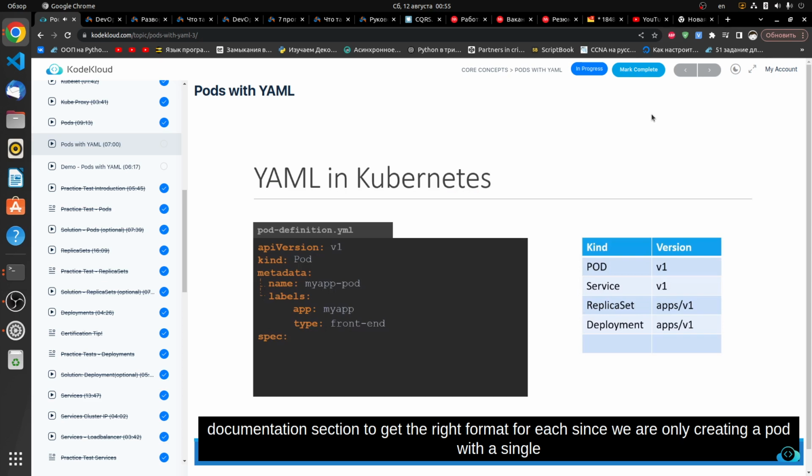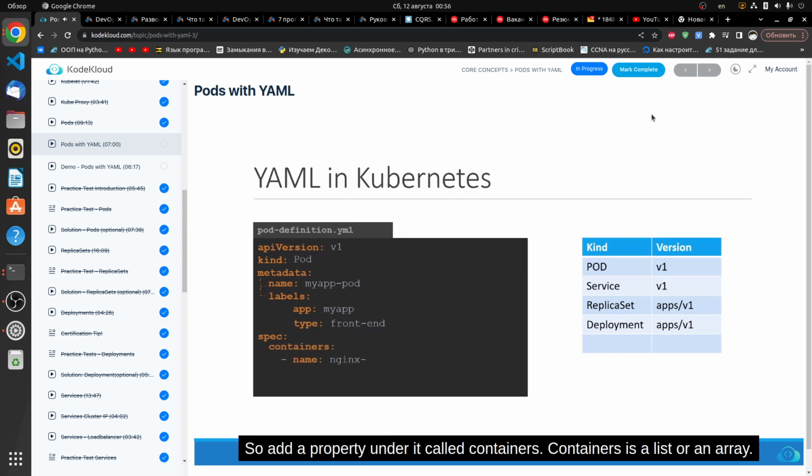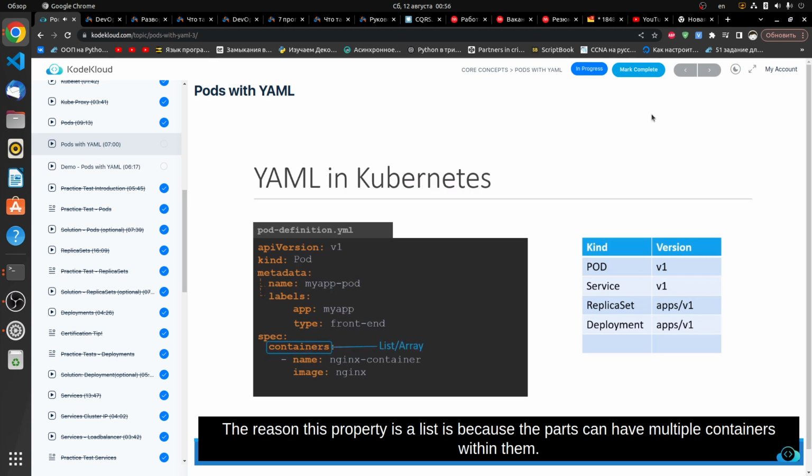Since we are only creating a pod with a single container in it, it is easy. Spec is a dictionary, so add a property under it called containers. Containers is a list or an array. The reason this property is a list is because pods can have multiple containers within them, as we learned in the lecture earlier. In this case though, we will only add a single item in the list, since we plan to have only a single container in the pod.